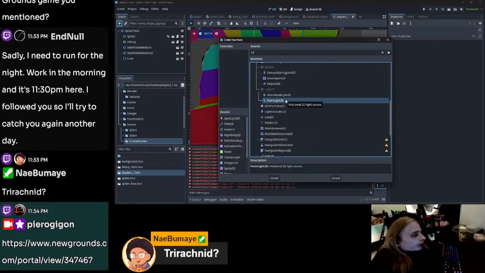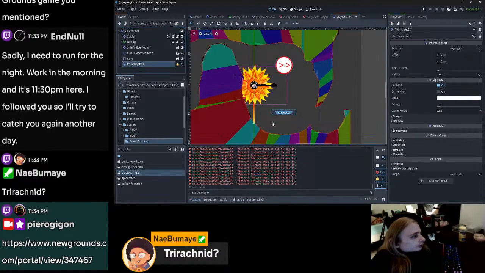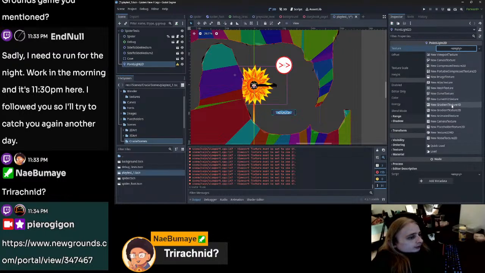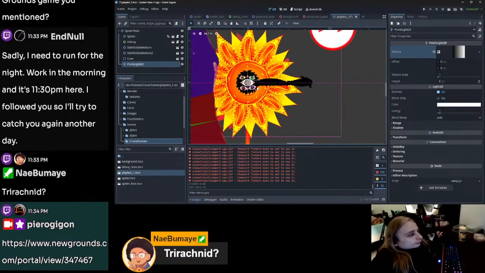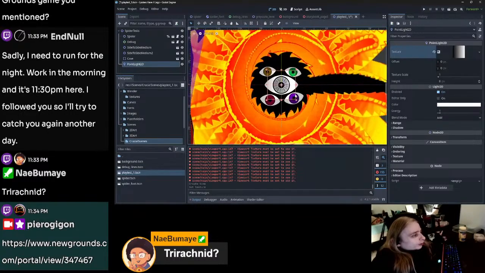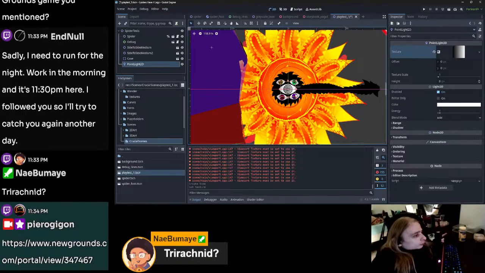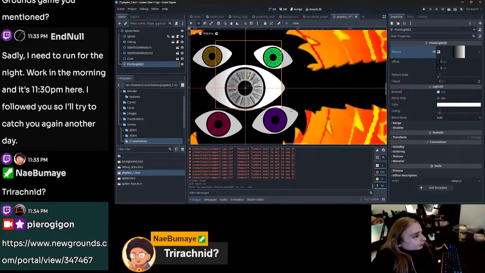Light source. What happens if I put this in? Where is it? It's right there. A texture with the shape of the light must be supplied. Give it a gradient. Oh wow. Oh wow, look at that.